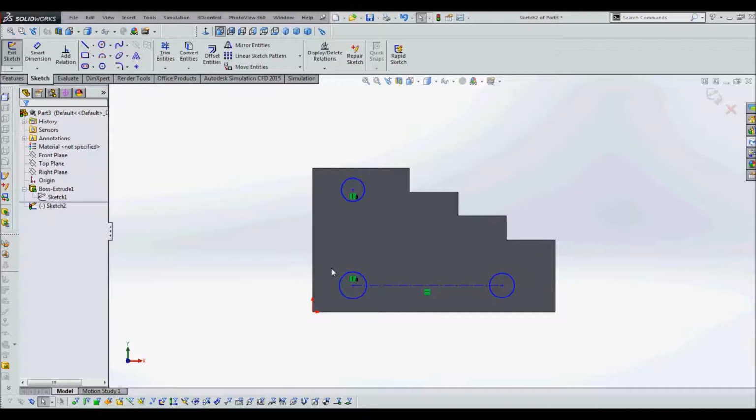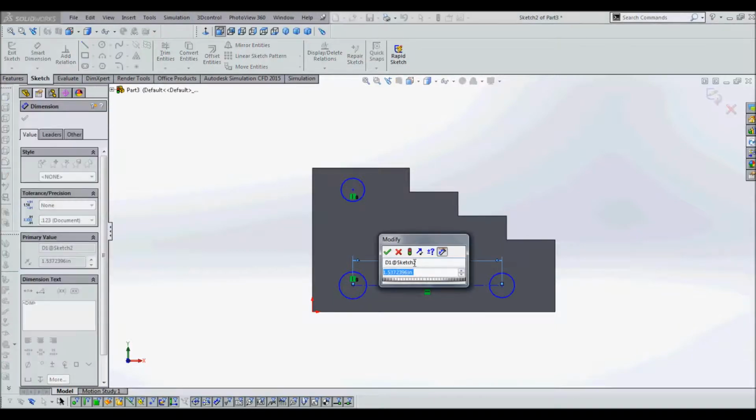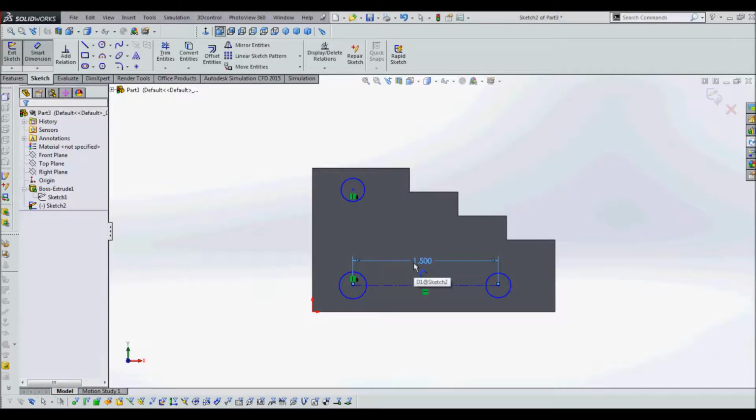So I'm going to make a new dimension, and with this dimension I'm going to dimension the line between these two circles. And I'm going to make this exactly 1.5. Click escape to exit out of that dialog.